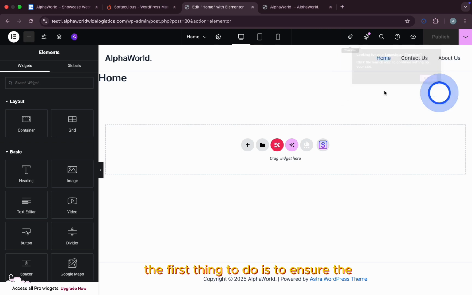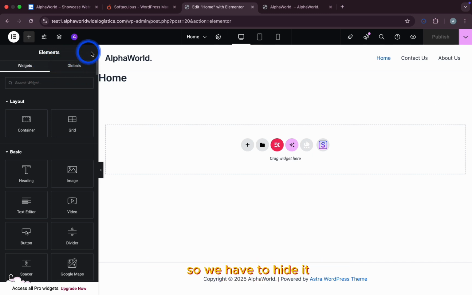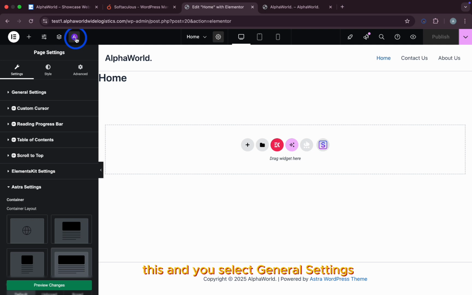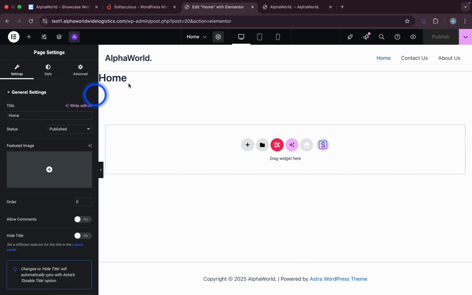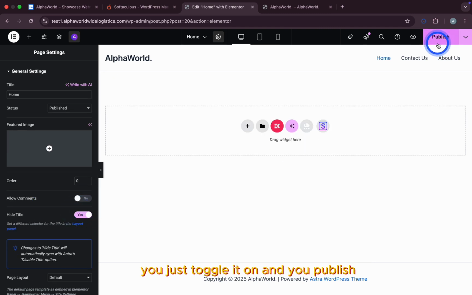Once you're here, the first thing to do is to ensure the title of the page, this home, is not displaying because it's going to interrupt our design, so we have to hide it. To do that, you just have to click on the Astra icon, that's the theme icon, and you select general settings, scroll down and you take the option hide title. You just toggle it on and you publish. You see how it has wiped.